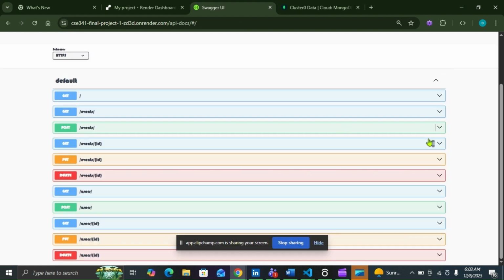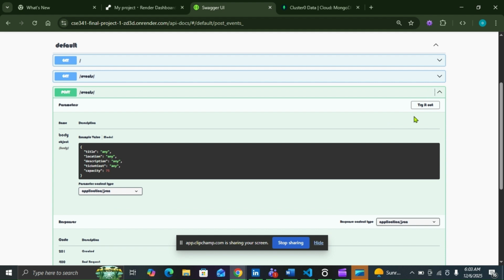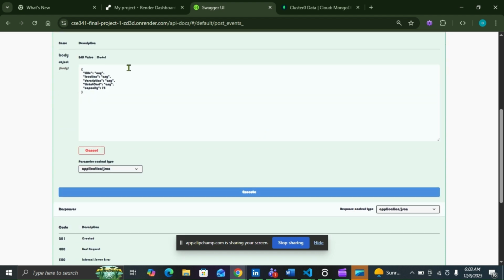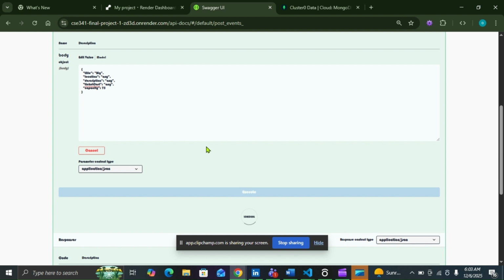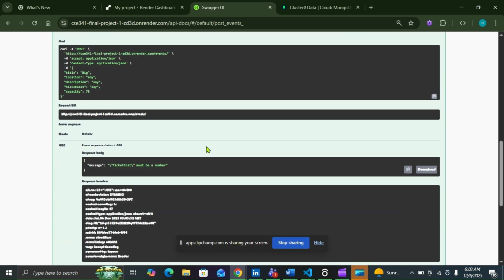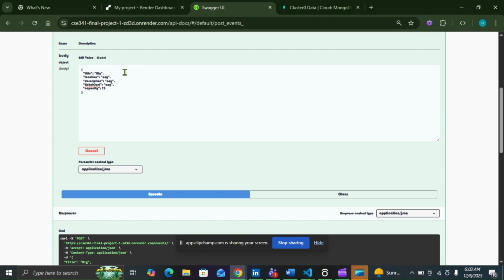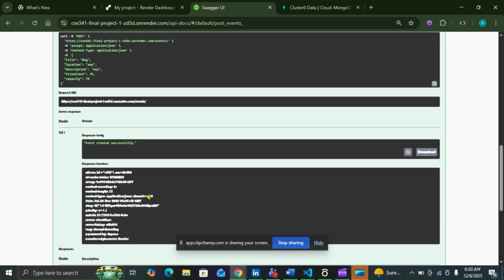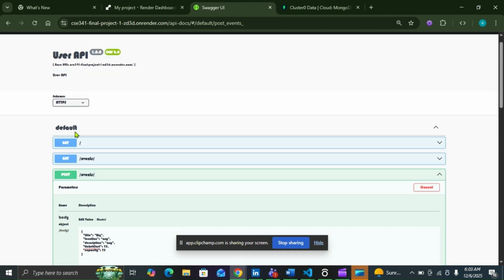So for the post request, let's try it out. Let's just change this one to big. Just literally putting it there right now. Alright, so ticket cost must be a number. So that's coming from our data validation. So this is 75 instance. Then execute. Course events created successfully returns status code of 201.